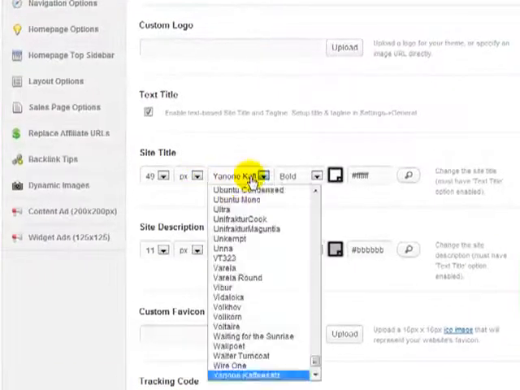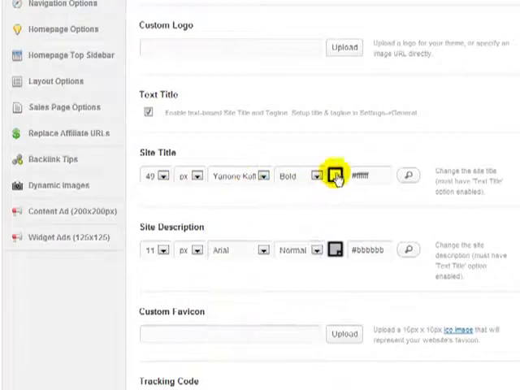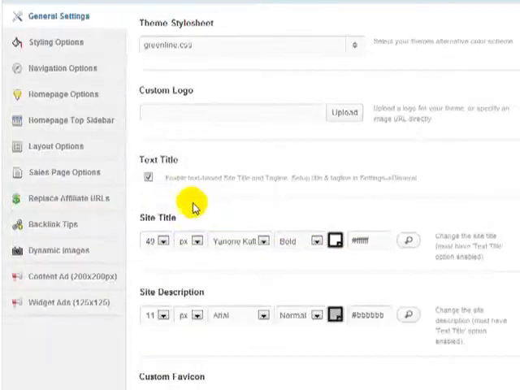You can change the font, you can change the color of the font. Site description, if you want to have a tagline, on general settings you can adjust that here with pixel size and color, but for now I'm just using the site title, and it's a 49 pixel title.